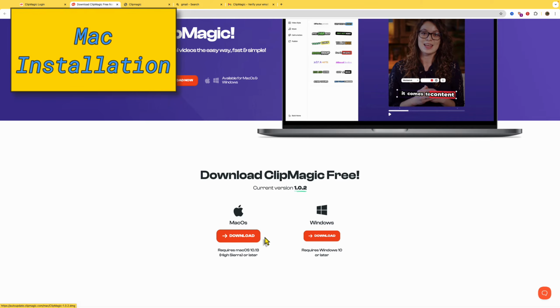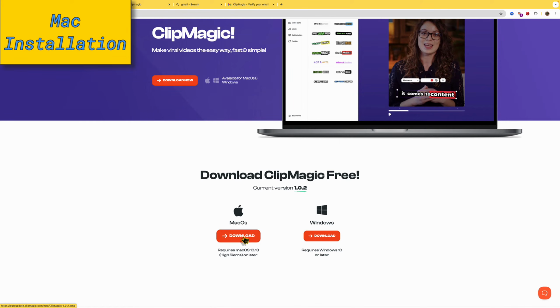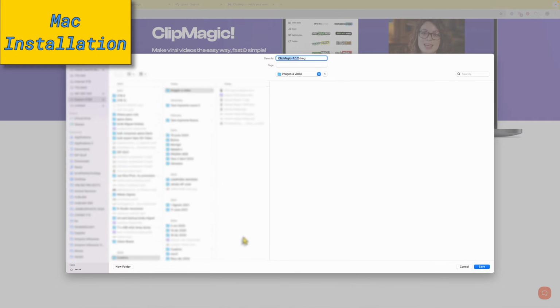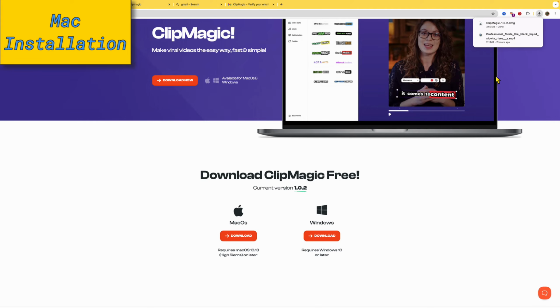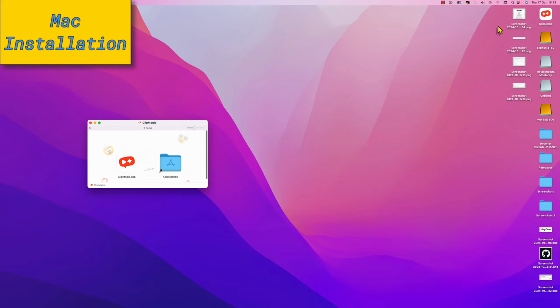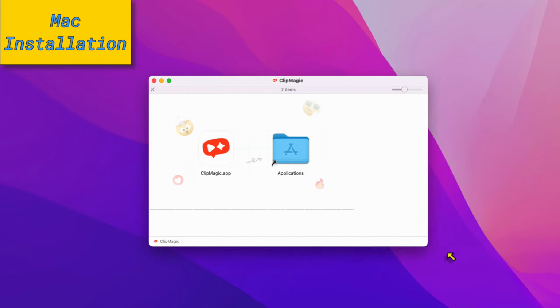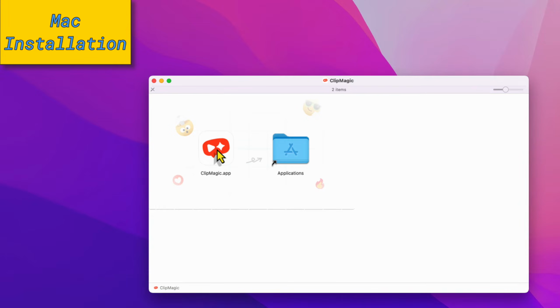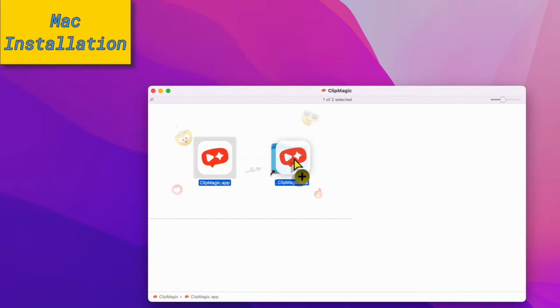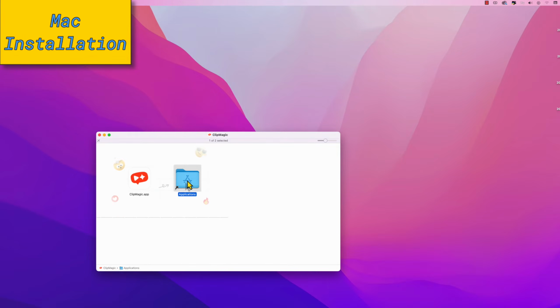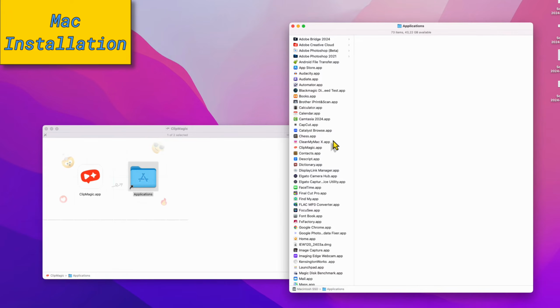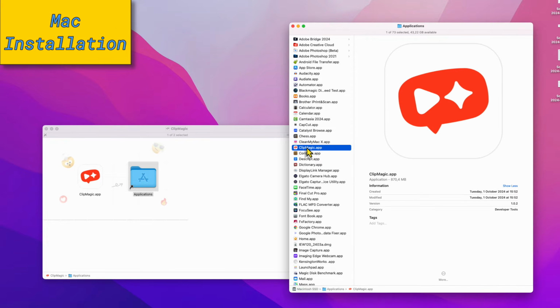Now, since I'm running on Mac, we'll run through the installation process on a Mac. So click Download, choose the Downloads folder to save it to Downloads. Now that's already downloaded, click on it and this window pops up, and what we have to do here is to drag the ClipMagic app to the Applications folder. So that's copying over, that's done, and now we open the Applications folder and we find the ClipMagic app. Here it is, double click on it and that will open.